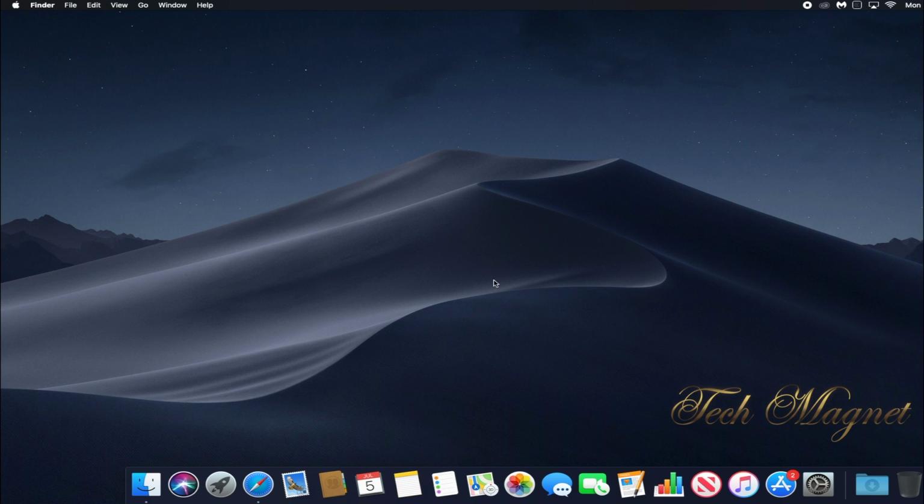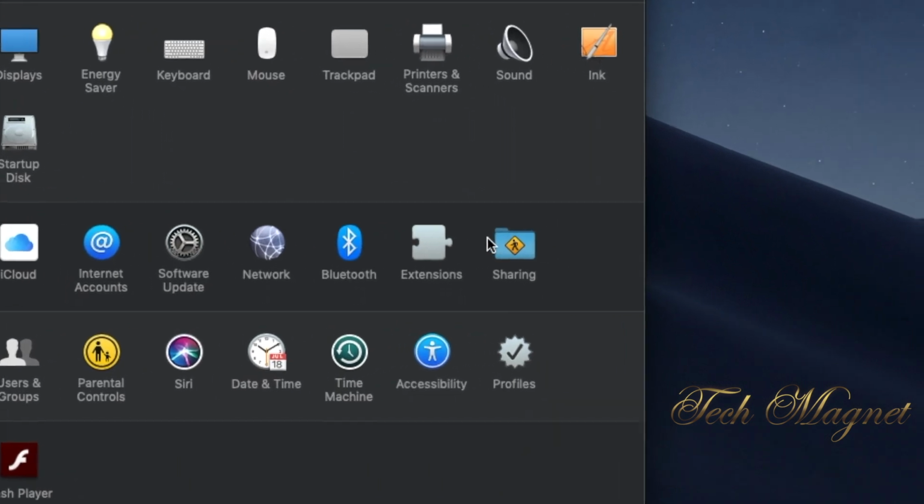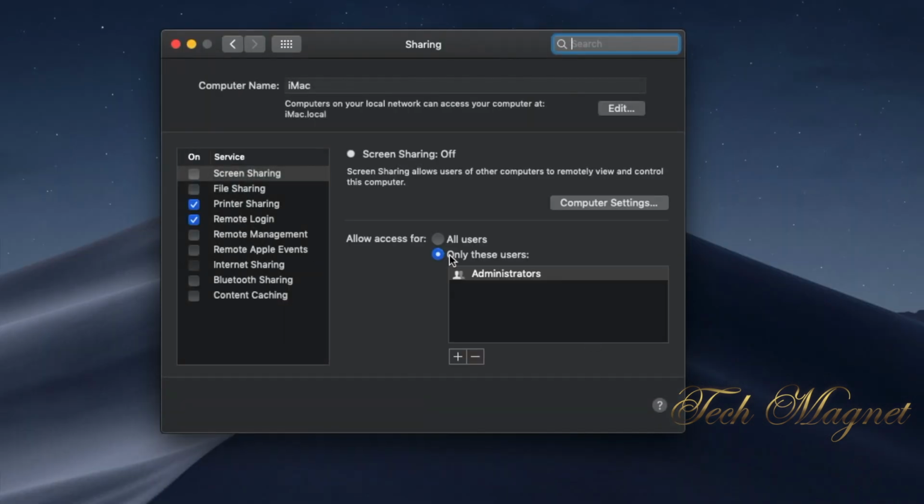Now, first thing, we have to enable screen sharing in here. To do that, we will need System Preferences. Either we can access it from the dock, or we go to Apple logo, System Preferences. Then we click on the Sharing icon. Now in here, we need to check Screen Sharing.